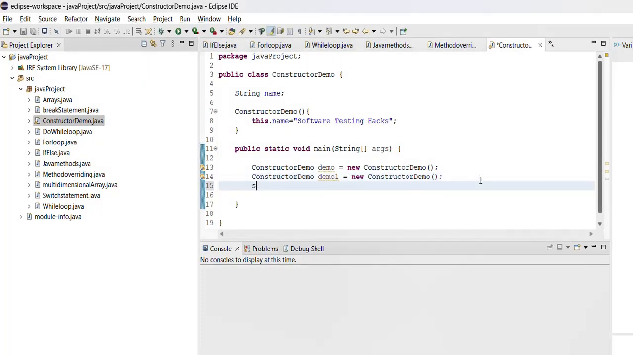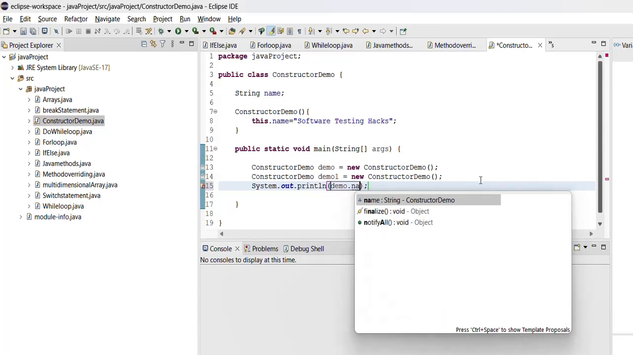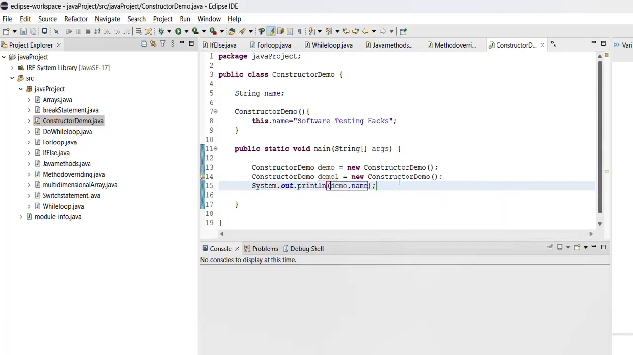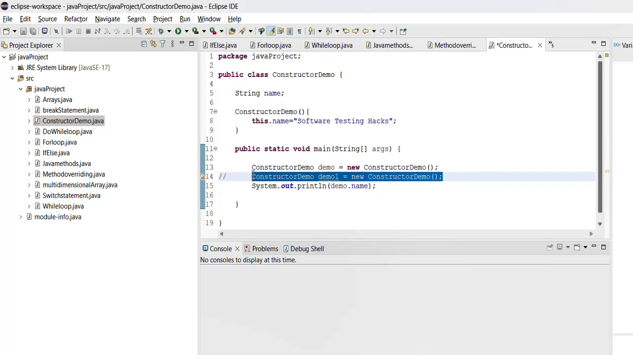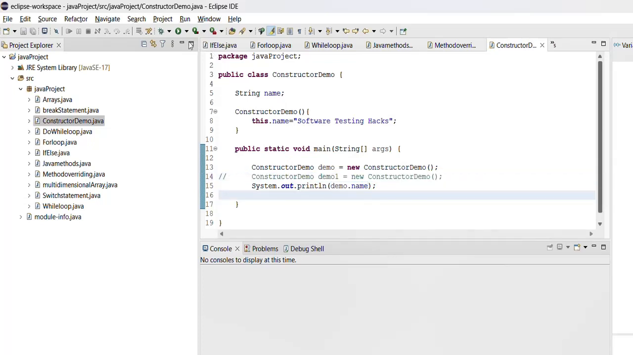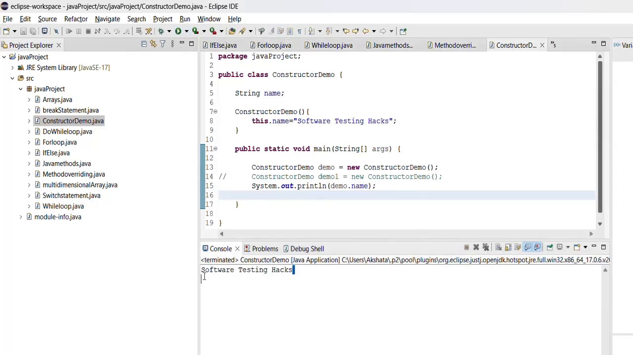Let's print this: System.out.println, and then let's access demo.name. Yes, we were absolutely able to access this particular value. So now let's print this. I have commented this out, and let's execute this code. It worked perfectly fine. So till now we saw the default constructor. It gets invoked as and when we create the object, right? So this is simple. The default, or non-parameterized, constructor is what we saw now.